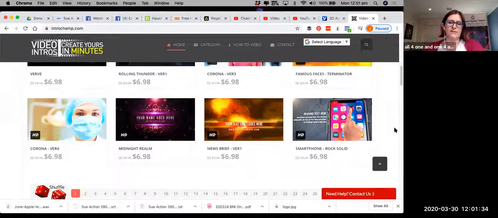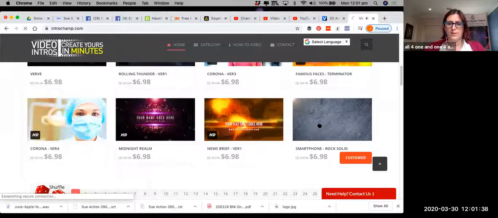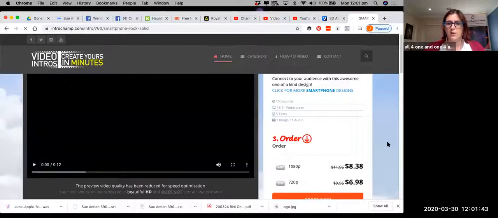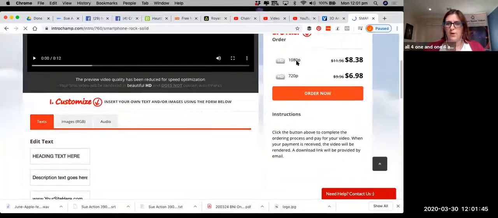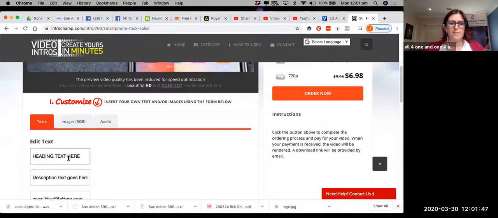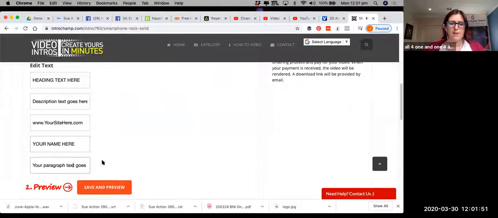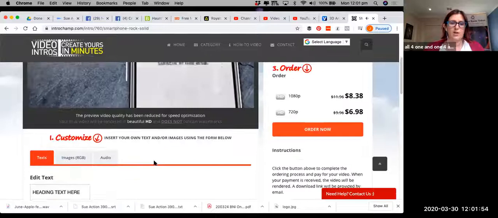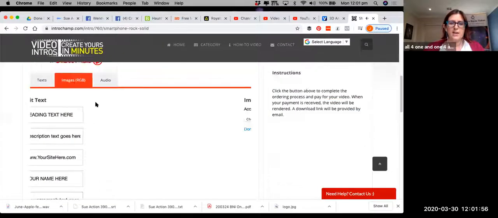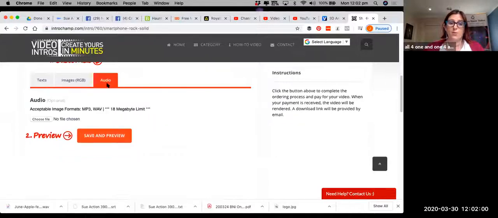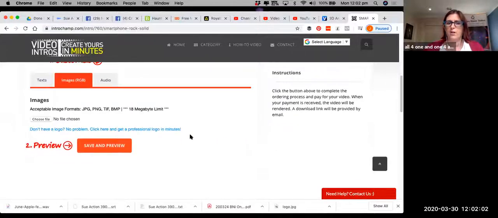So like I said here, that's $7 US for an HD version, and it'll always tell you what is customizable. So always buy the high res. So you can change heading, text, description, website, your name, paragraph text. This has actually got a lot of information in it, and it looks like you can upload an image and you can change the audio if you want to, but usually I just stick with their audio because it's usually a nice 10-second grab or something like that.